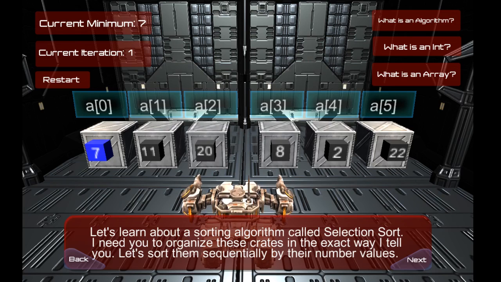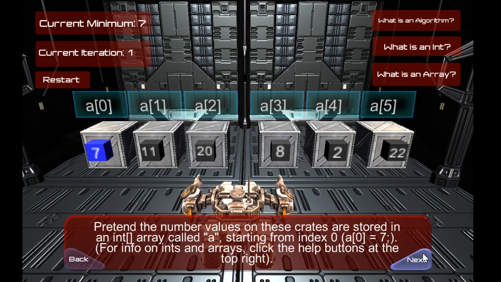We will learn about a sorting algorithm called selection sort. I need you to organize these crates in the exact way I tell you. Let's sort them sequentially by their number values. Pretend the number values on these crates are stored in an int array called A, starting from index 0, which is A of 0 equals 7. This is the array from A0 to A5. If you want more info on ints and arrays, click the help buttons at the top right.